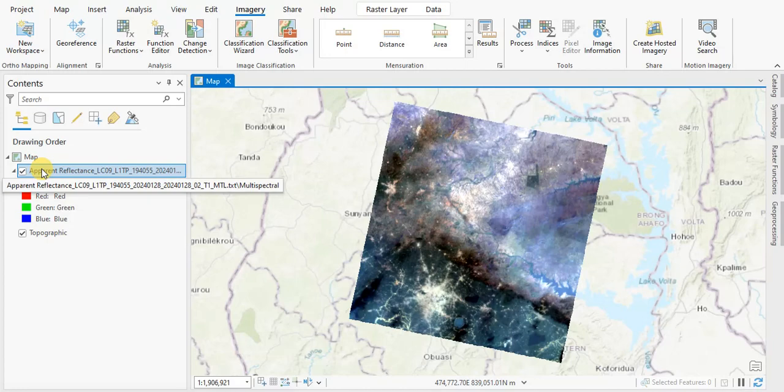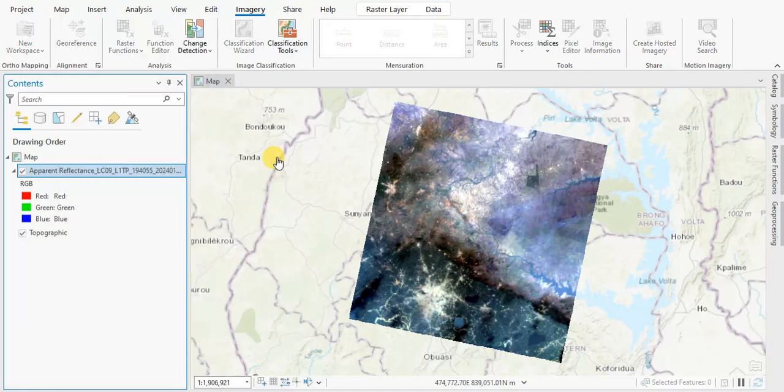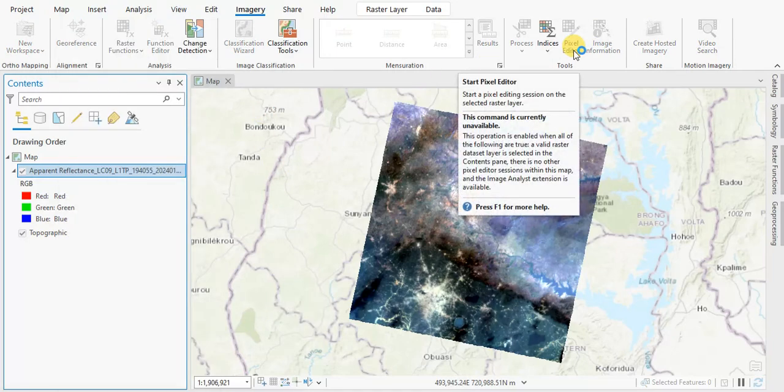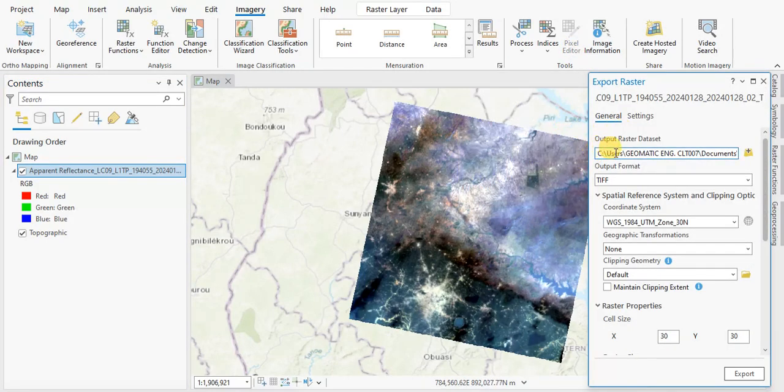So this is temporarily saved in this database. If you want to save it permanently, such that whenever you need it you can go for it, you need to export it. To do that, just right click on this, select Data from the pop-up and then click on Export Raster. You can see that it is giving you an automatic directory, users, and then it is also giving you a name, multispectral. Let's say we are maintaining this name.